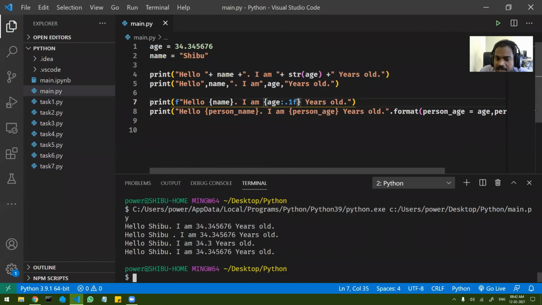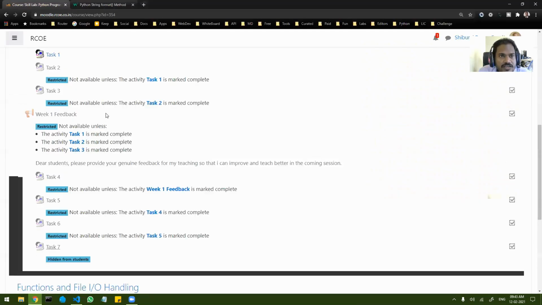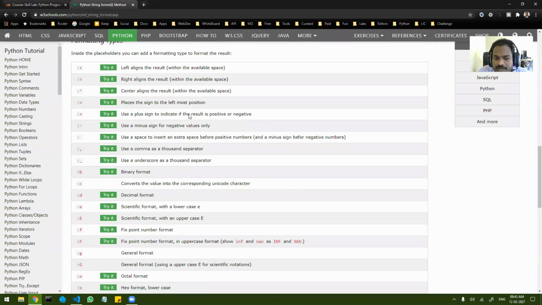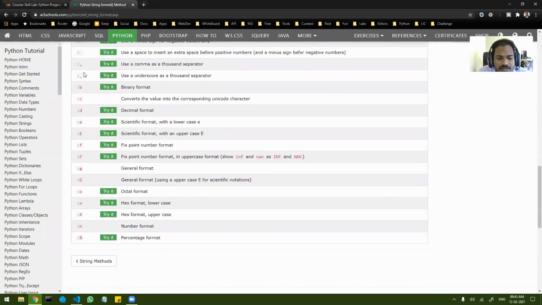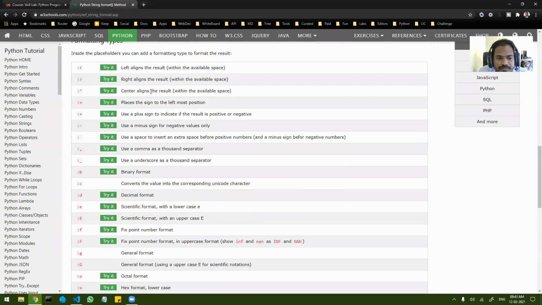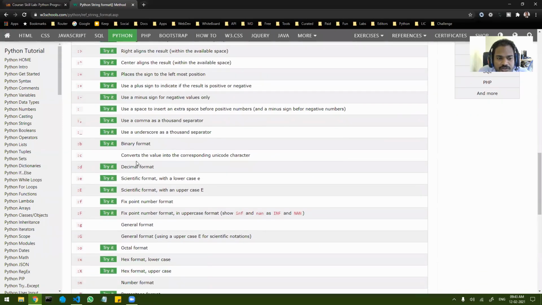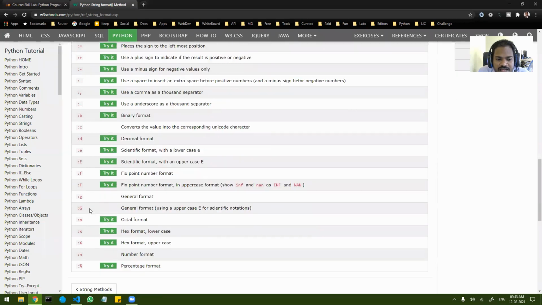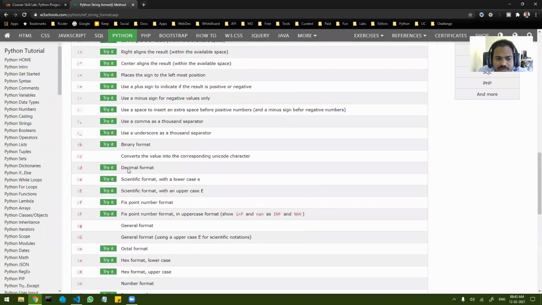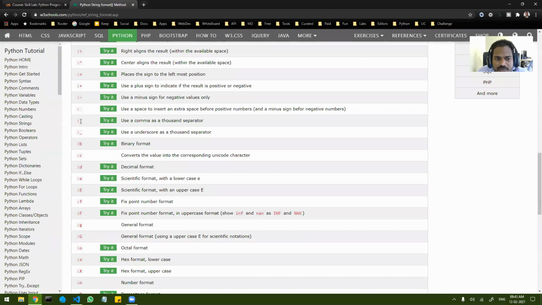Now, is this the only thing that you can do? No, you can do lots of things. Let me show you what those are. I will share this page with you, so you can see these are all the parameters that you can use. What I showed you right now is colon f, right? Like that, there are lots of options over here. Let me show you a few of them. Let me show you this comma one.